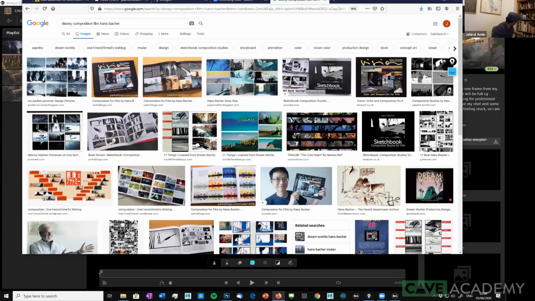Two good books. Bruce Block, The Visual Story, is a nice simple one for composition, if you can see that. And I've got a Hans Bacher book here, which is fantastic for composition. Oh, here we go.